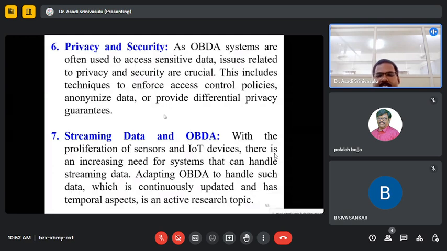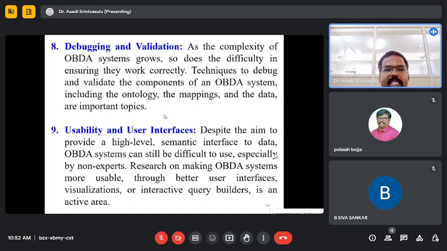Privacy and security. Wherever data is there, there is a security problem. In order to avoid that, we are using security mechanisms in order to increase security. Streaming data. Streaming is a flow of data between server to system, system to server, client to server, server to server. So that is called streaming; audio data, video data you are streaming from one system to another system. Debugging and validation, we are eliminating the errors. It is the process of eliminating errors in the code of ontology-based healthcare data.